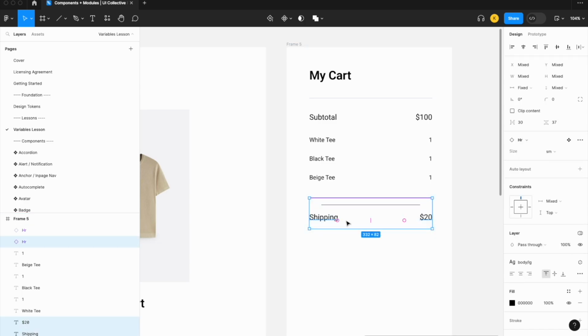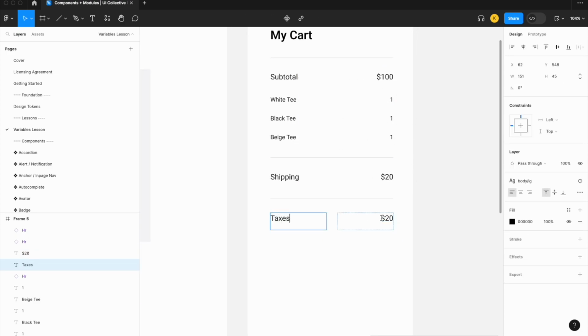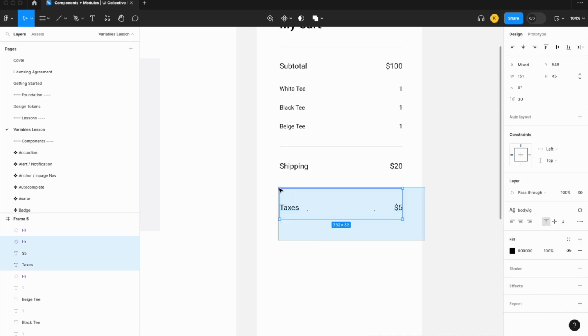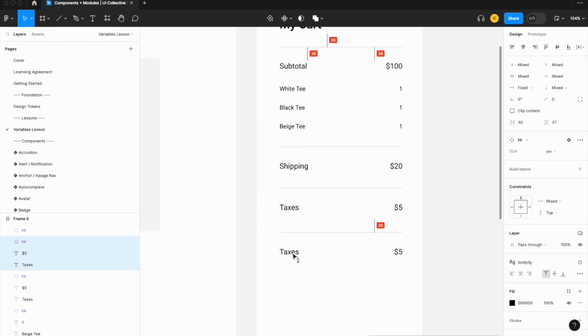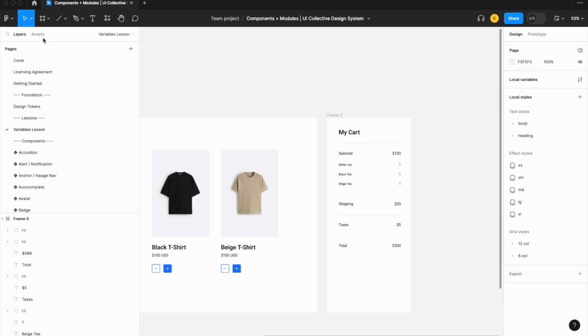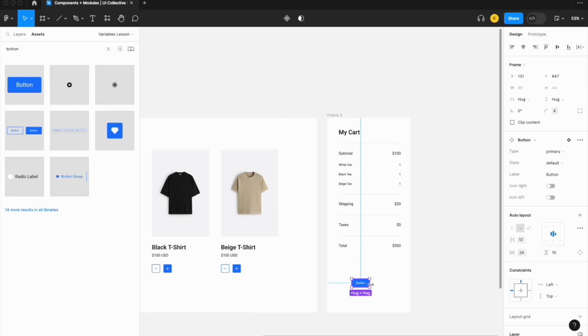And then let's also go with taxes, which will be, let's say, 13% of whatever our subtotal is. We can just leave this at, I don't know, $5 for now, because again, we haven't added our variables yet, so this will all change later on. And let's finally add our total. Total, we'll set that at 500. Again, this is going to change. And then let's bring a button at the end just to polish things off. And let's just say checkout.